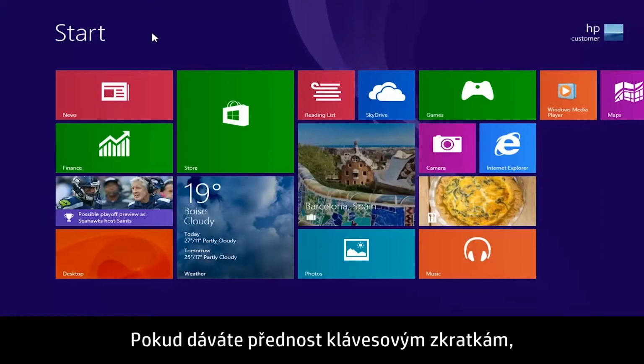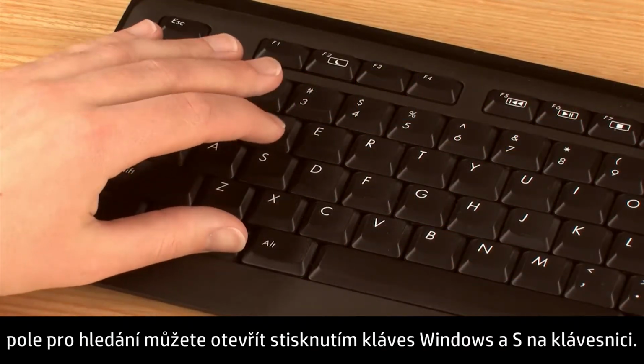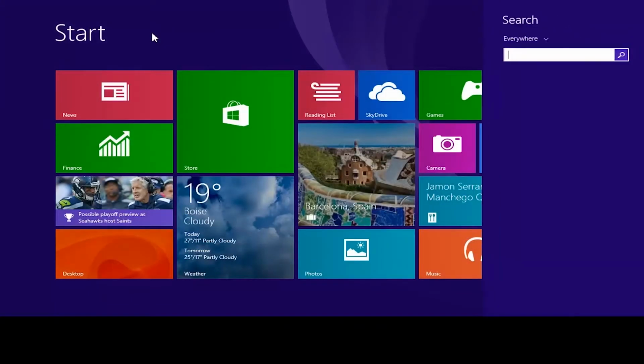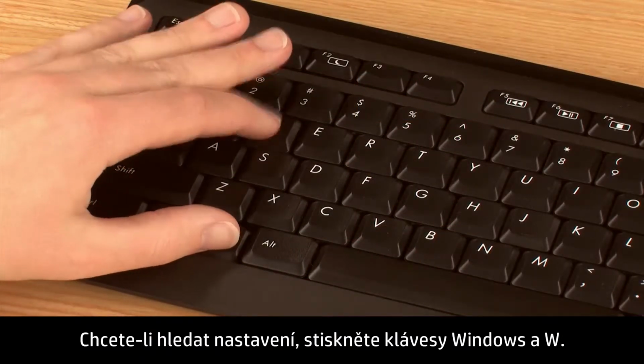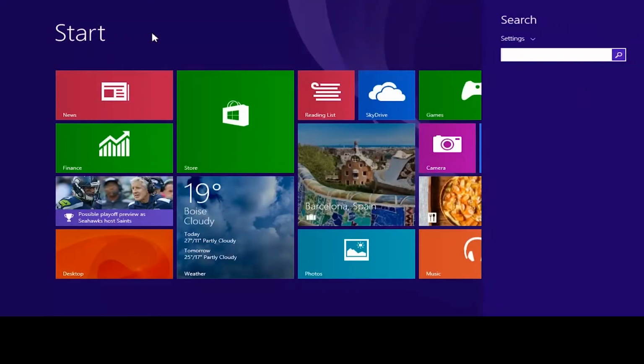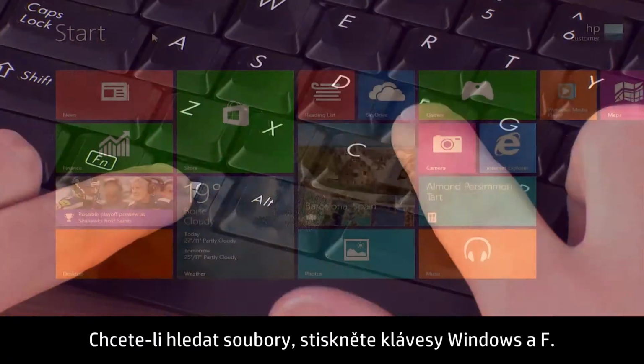If you prefer using keyboard shortcuts, you can open search by pressing the Windows and S keys on the keyboard. To search settings, press the Windows and W keys. To search files, press the Windows and F keys.